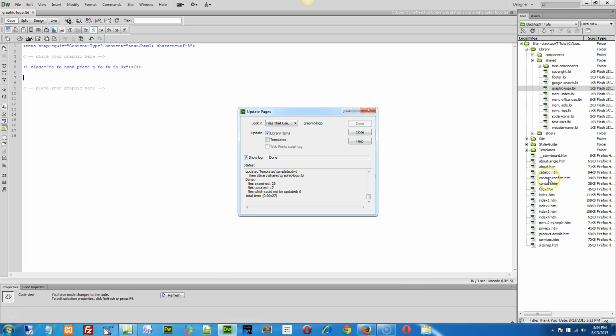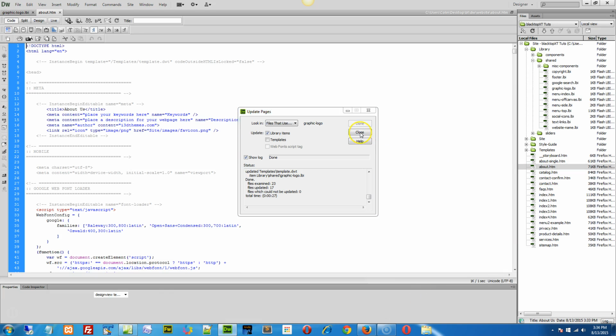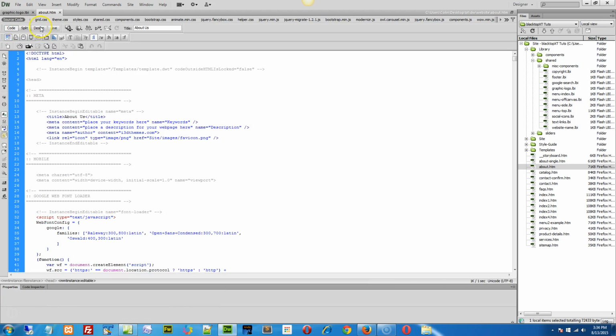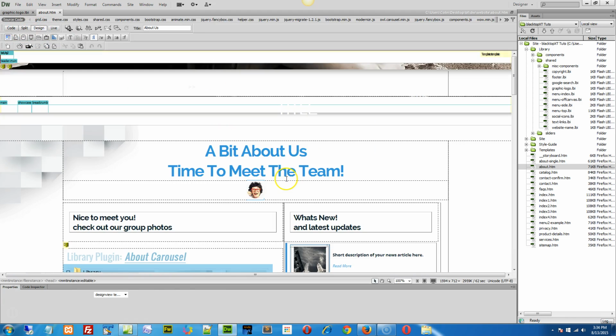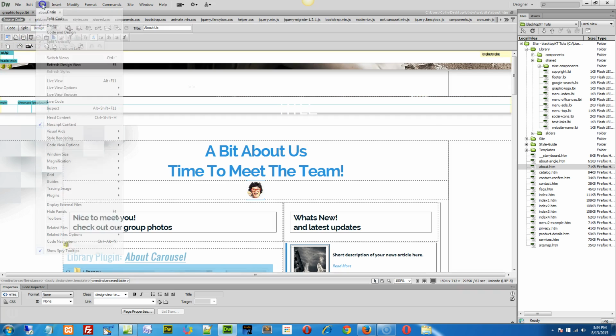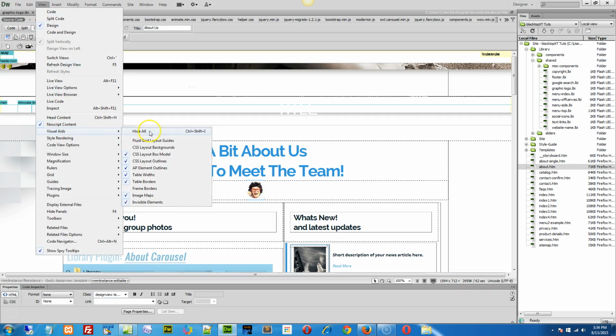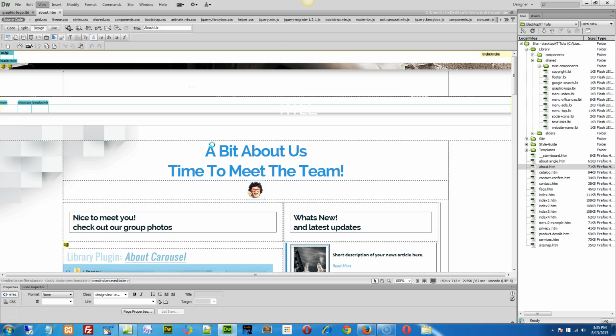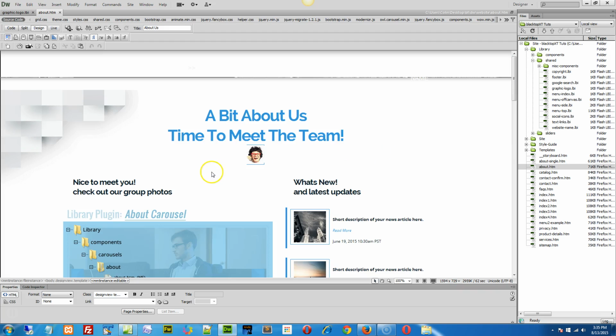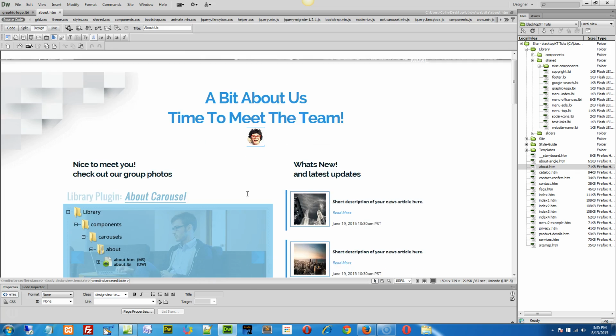So if we open up our About page, which is the example page we're using, I'll just put this into the design view, and there we go. I'm going to get rid of the visual aids because they really drive me nuts. We don't need them. I don't need to see a whole bunch of lines and whatnot all over the page when I'm working on it in design view, and that cleans things up nicely for me.